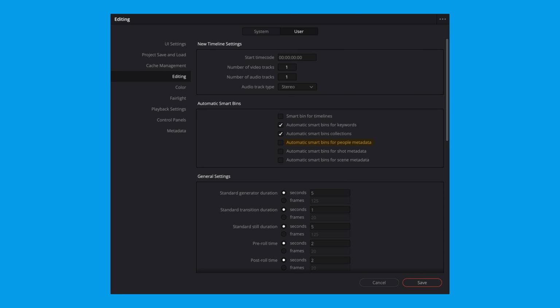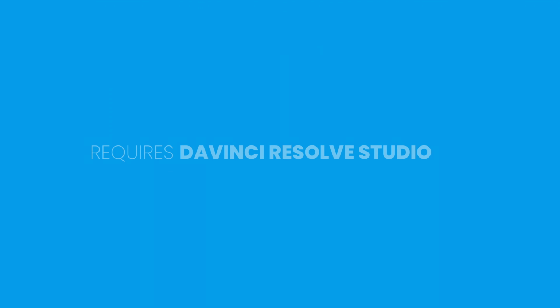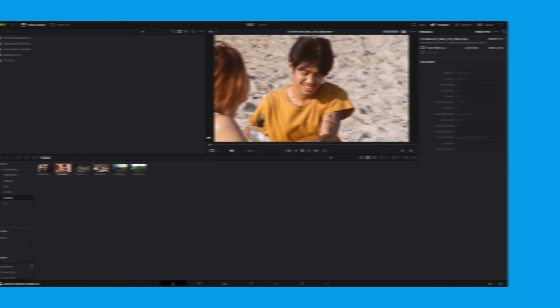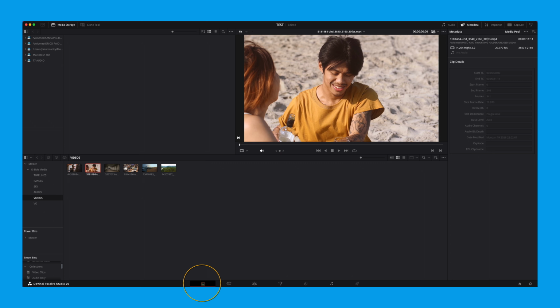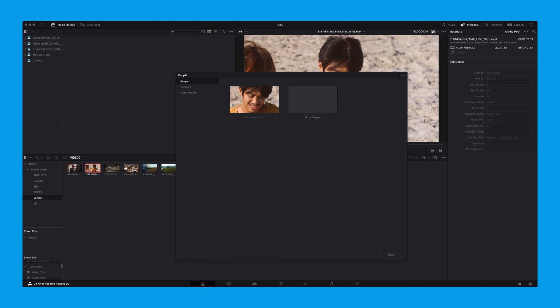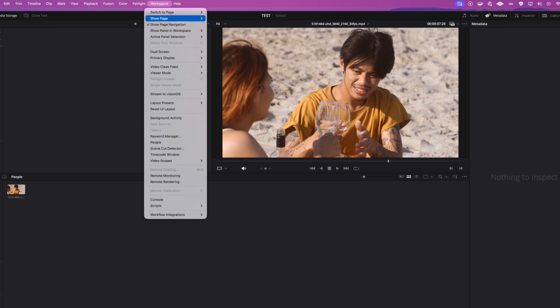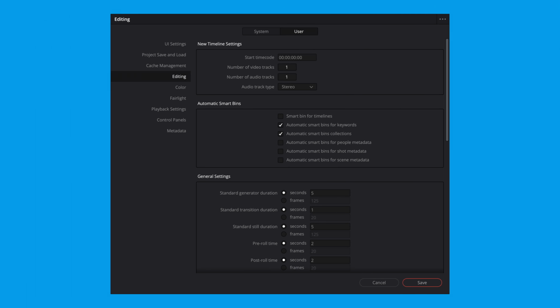Next, we have Automatic Smart Bins for People Metadata. Just keep in mind, generating people metadata requires DaVinci Resolve Studio. To generate your people metadata, head to the media page and select your clips or clip in the media pool. Then right-click and select AI Tools and then Analyze Clips for People. This opens up a pop-up where you can name and manage people. And if you ever need to get this pop-up open again, you can go to DaVinci Resolve's main menu under Workspace and select People.